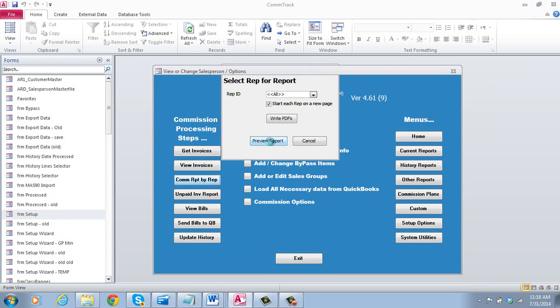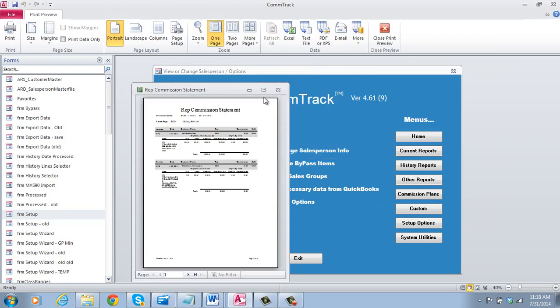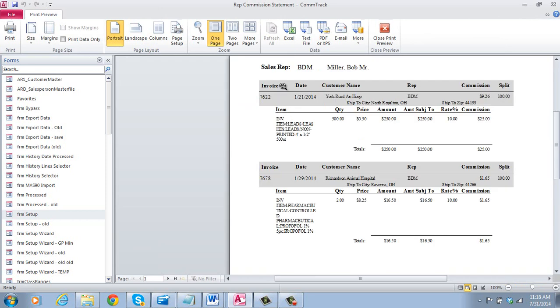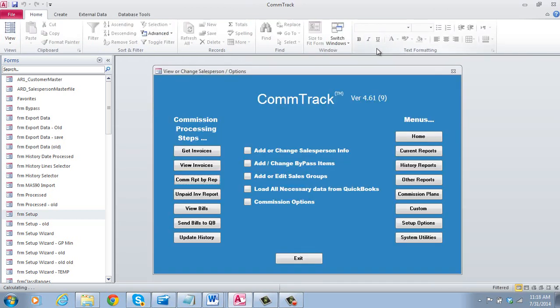You click on preview and it'll show you a preview of this report. Shows you the invoice, all the items, and the commission and the total commission. And it'll break by rep also, and it'll give you totals.